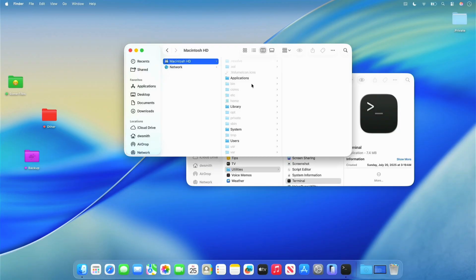So let's go ahead and just delete my private folder by dragging it to the trash here. And I'm going to go ahead and just turn off the showing of hidden folders as well. So again, I just hit Command, Shift, and period, and that just toggles those back off.